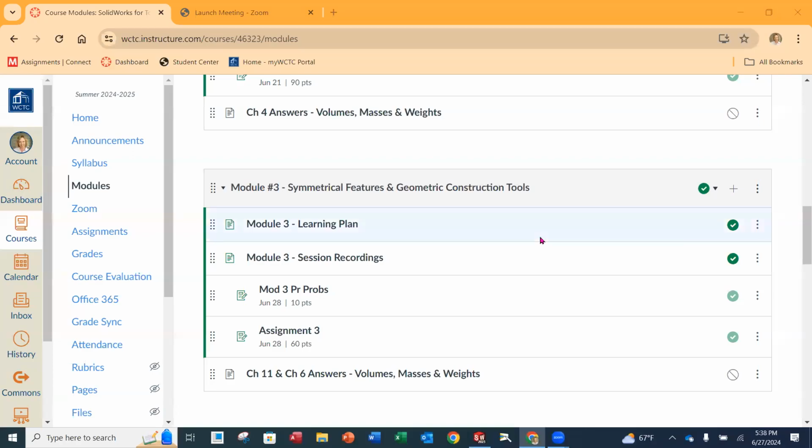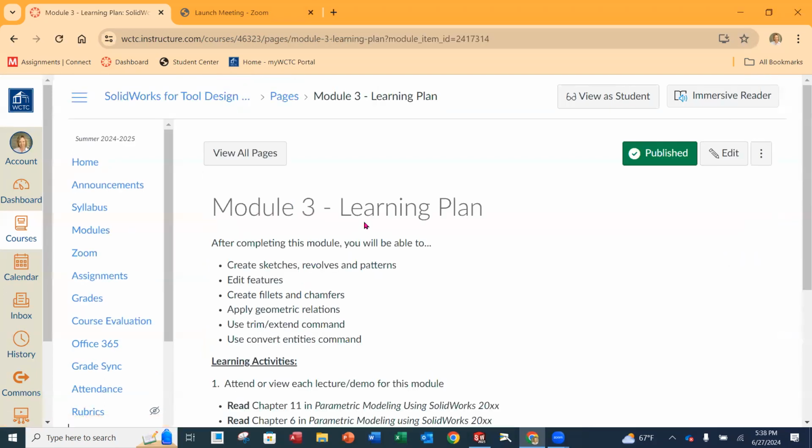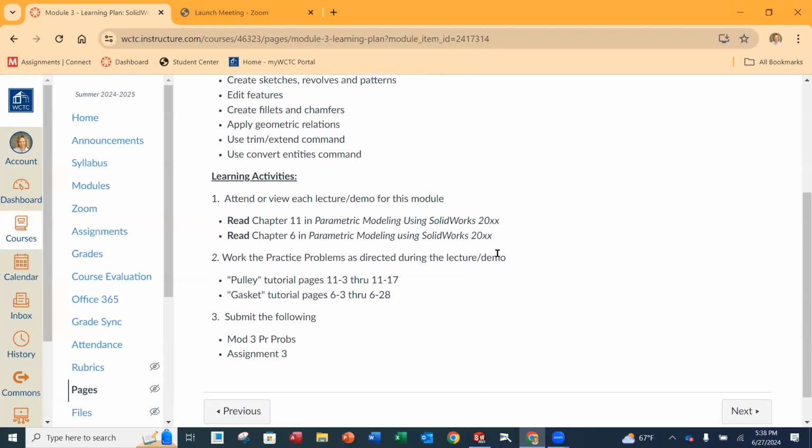Okay, so we're ready to look at the second half of Module 3. If we take a peek at our learning plan here in Canvas, we're going to notice that this learning plan 3 is divided into two chapters, Chapter 11 and Chapter 6. The last time we were together, we looked at Chapter 11, which covered revolves and mirrors and circular patterns. We had parts that we did a tutorial on, but also ones that we practiced with. So that's the first part of this module.